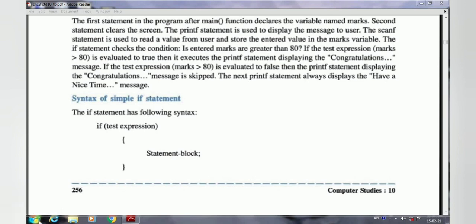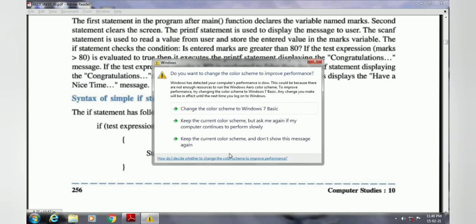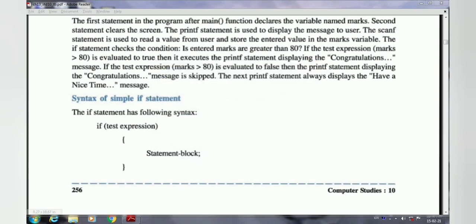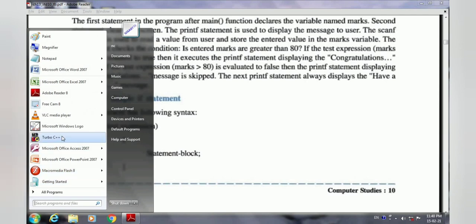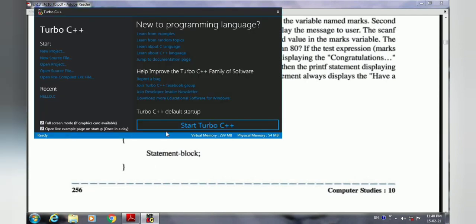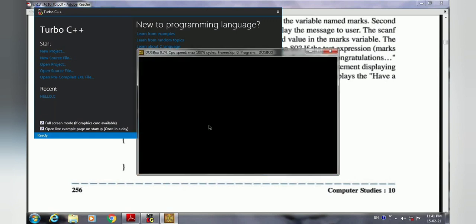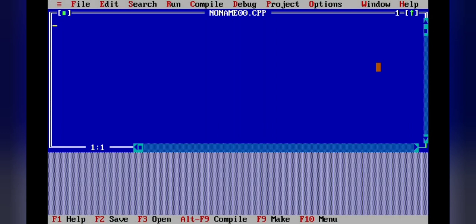Now we will see one program practically to see how the if statement works. First, click on the Start button and select the Turbo C++ program. In that we will perform the C language practical. Since we are performing it for the first time, I am telling you which program to use: click on the Start Turbo C++ button, and this is the first screen of our Turbo C program.